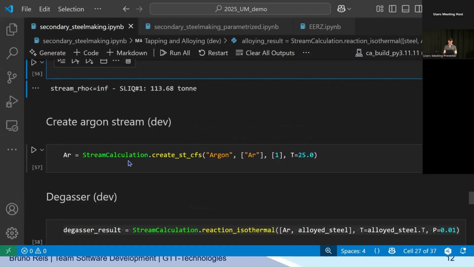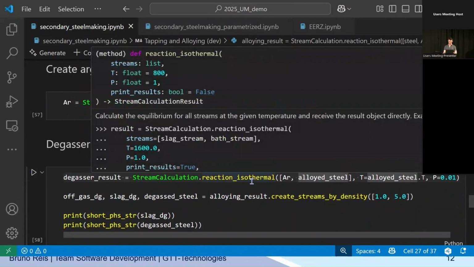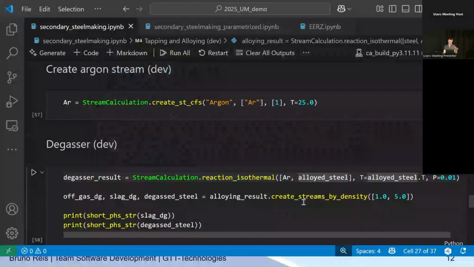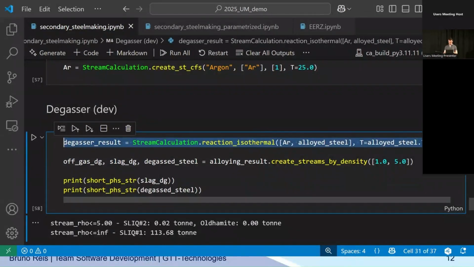So I created it. And then again, you perform a reaction. Again, I'm using the isothermal case. Splitting streams, we are done. The degassing case, with the main difference here, just to provide the information, in this case, the degasser, of course, needs a pressure definition, a lower pressure. So in this case, we are using 0.01 bar. That's the only thing. The isothermal reaction also works in this case.